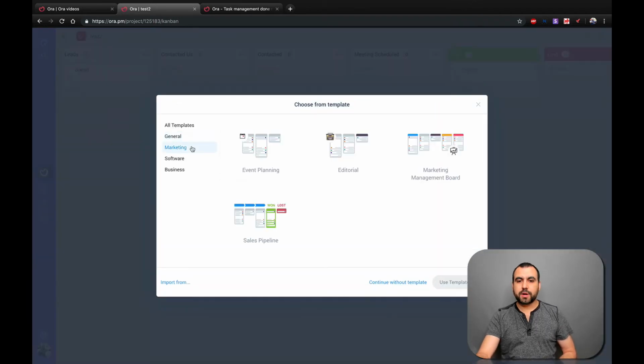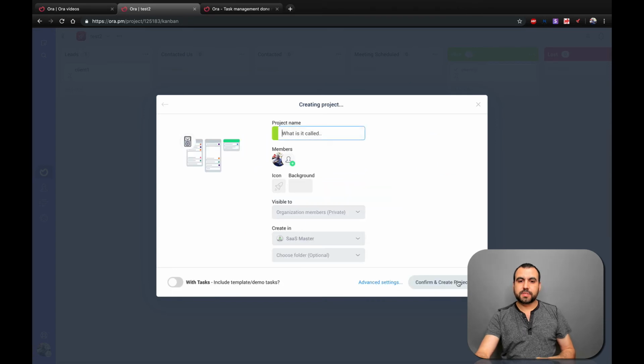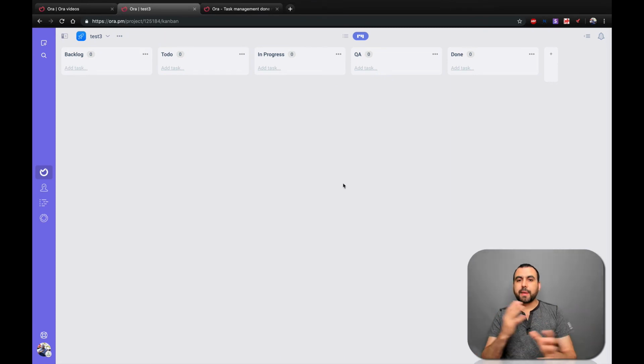Let's create a brand new one. Go to marketing. Now let's head on over to software. Now, software templates are for software developers. In developing, there's a whole bunch of processes where there's just testing and some things work and some things don't. So Scrum will help you work with that. Let's just create one. Let's try this one. There's also an issue tracker, Agile Kanban, Epic Scrum, and product development. Let's try the product development one. Use this template. Now I haven't used these, but I think they're pretty cool because they're already made for that purpose. So you can see right here, backlog, to do, in progress, question answers, and done.